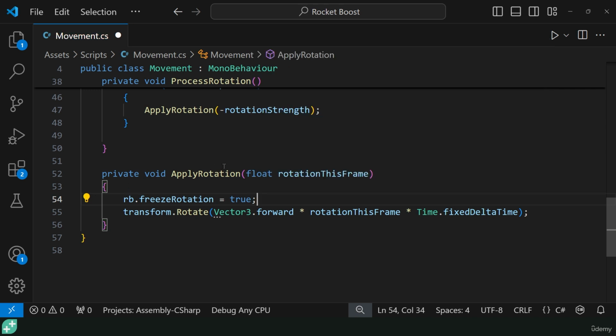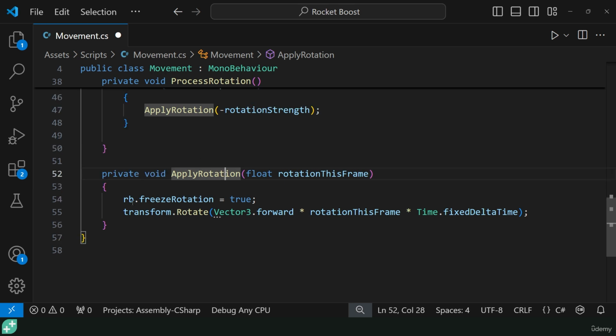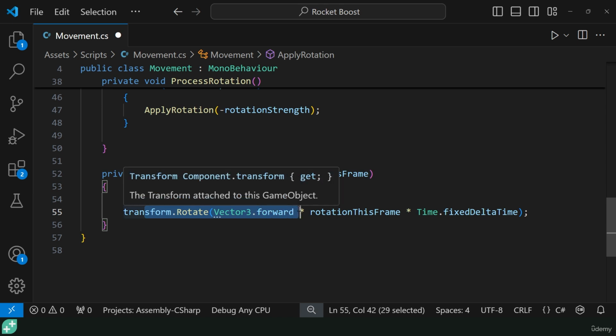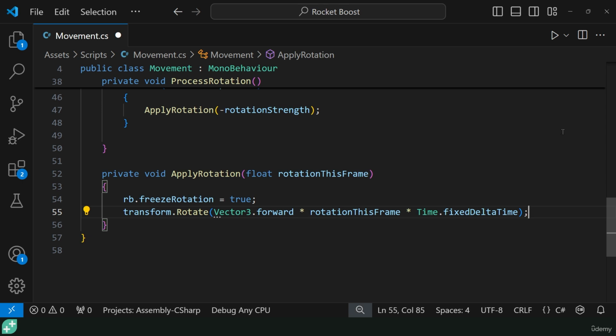And then, within this apply rotation, basically whenever we say move left or move right, we're going to say, okay, freeze the physics system. You're not allowed to do rotation. We're going to do it. We rotate ourselves left and right. And then after we've done doing our rotation, we're going to do what? Here's a little micro challenge for you. I'm going to set rb.freezeRotation equals false. So in other words, you're no longer frozen.